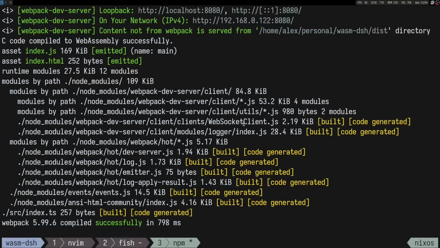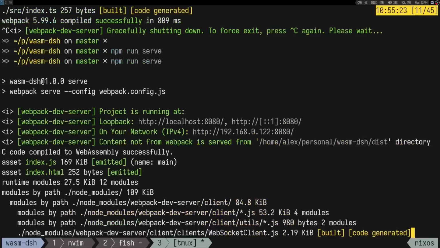Okay, now it complains about print number, but why doesn't it reload automatically? That's a bit weird.